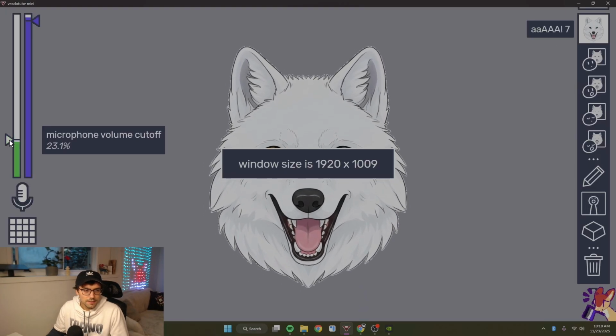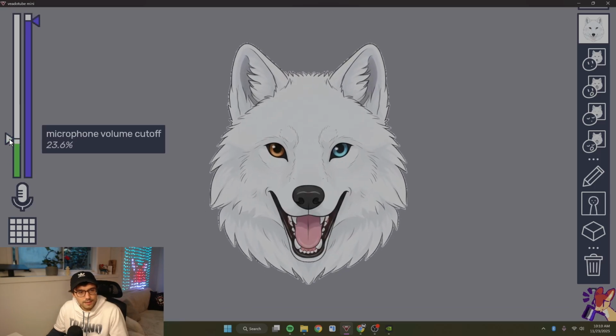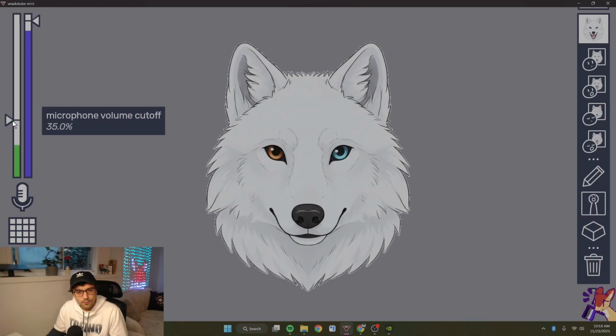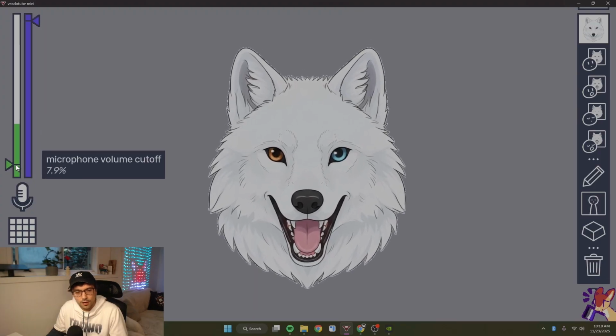So if you notice you don't want the mouth to be open all the time, you can make this microphone cutoff just a little bit more, so it only opens when I get really loud. Or if it's not picking it up a lot, I could bring it down all the way like this, and then it would pretty much always be on.